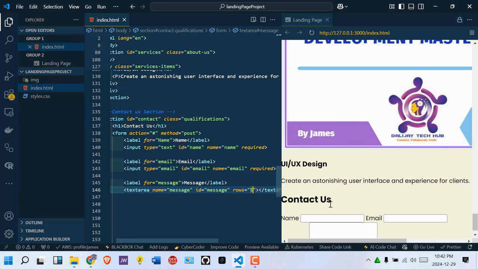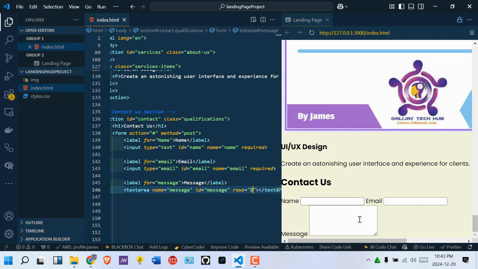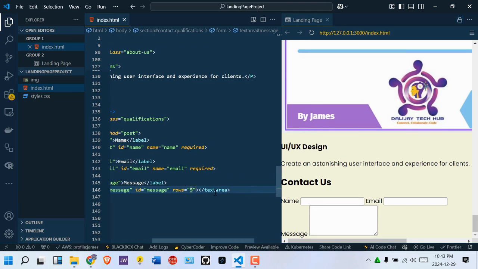Let's type 5. Rows are vertical, from top to down. You can also bring in columns, and the columns will expand it to the right side, make it bigger to the right side. That's how we're using rows. So you say rows is 5. Nicely done like this. So we are done here.